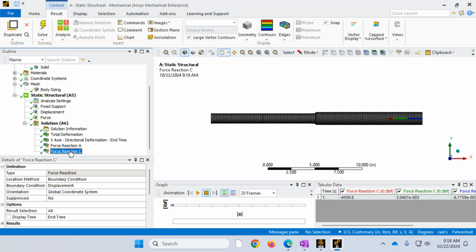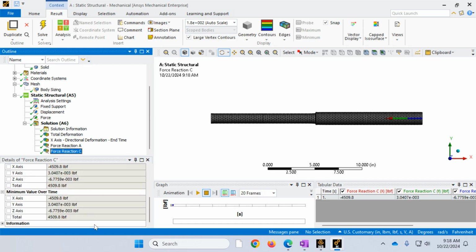Let's look at the force reaction at C. And I'm getting 4,509. When we did it by hand, we got 4,444. So again, there is an error of less than 1%. So this is a very acceptable answer that we're getting here using this mesh.